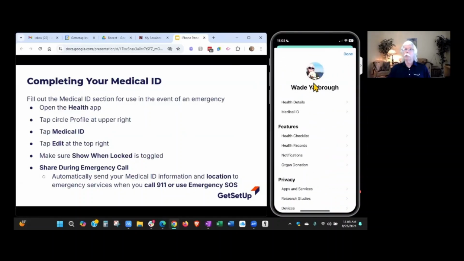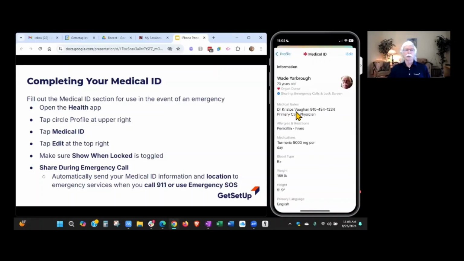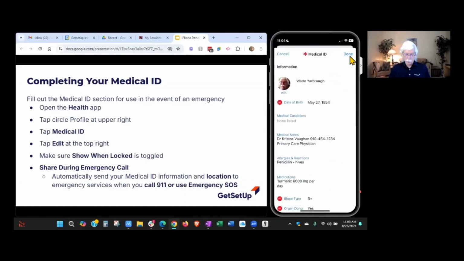This will bring up another screen with more health information. But the second option here is medical ID, and that's what we're trying to get to for today. If I touch that again, it shows me the information that currently is in my medical ID. But if you haven't filled it out yet, this is going to be pretty much empty. To fill it out or to update something or add information, you have to touch the edit up in the upper right. That then switches it over to edit mode, where you can enter your information.